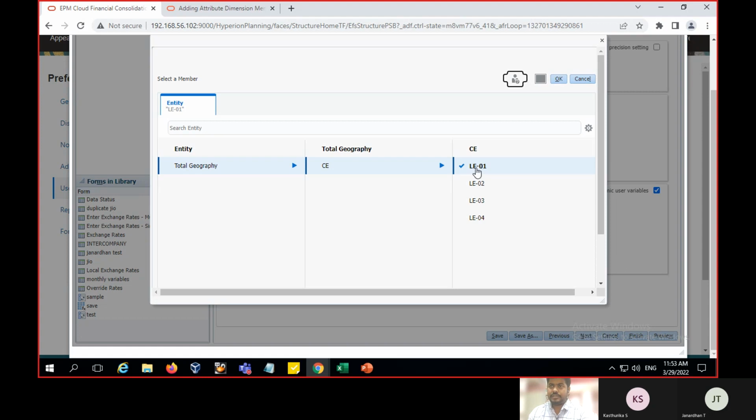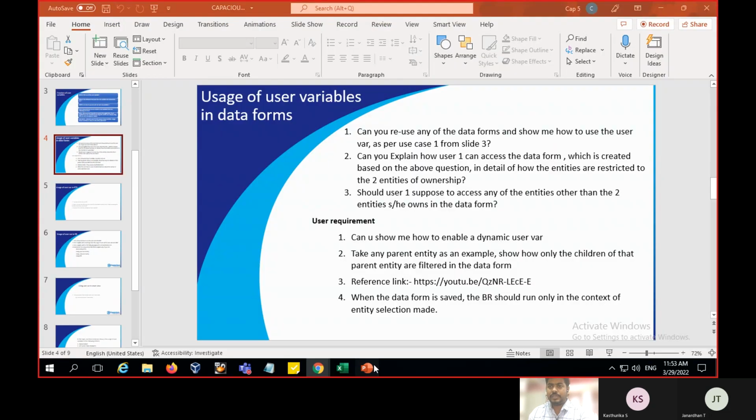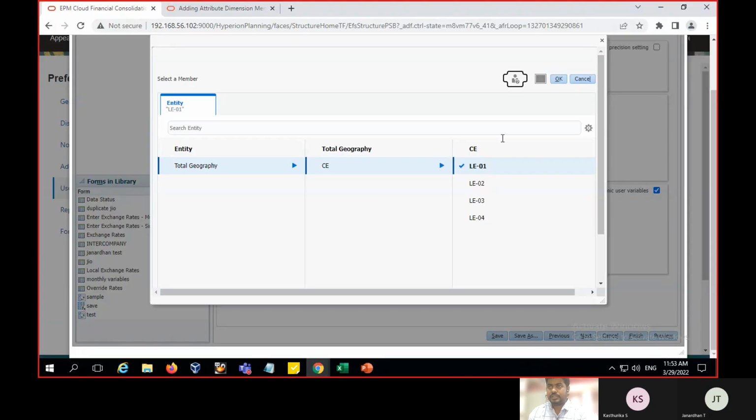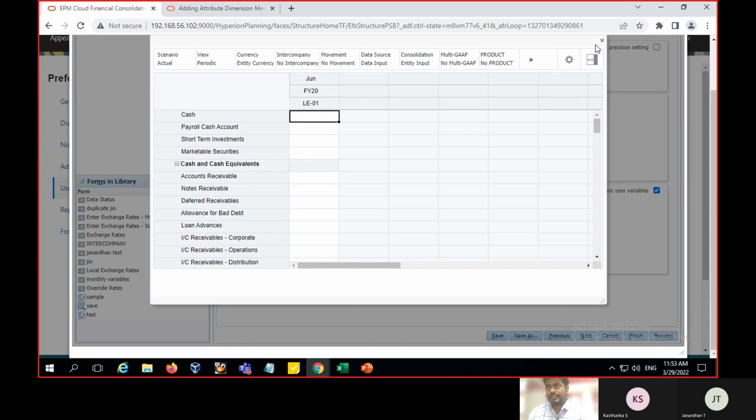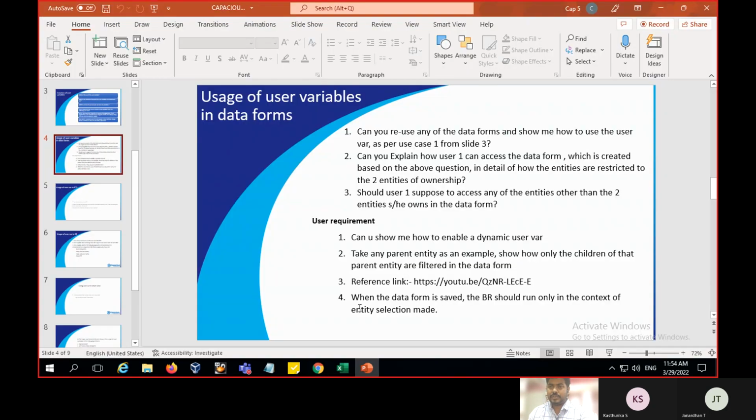Likewise, we can filter only the members of the parent entity. So we can choose here; we are unable to select the parent entity. That's why he asked for only the members of the parent entity. So likewise, we can create the parent entity under the members' children entity. So then go to the presentation, and the next point is that when the data form is saved, the business rule should run only in the context of the entity selection made. So he said in the fourth point, after the creation of the data form, the business rule should run only in the context of the entity selection made.